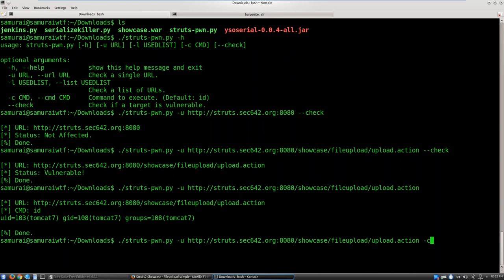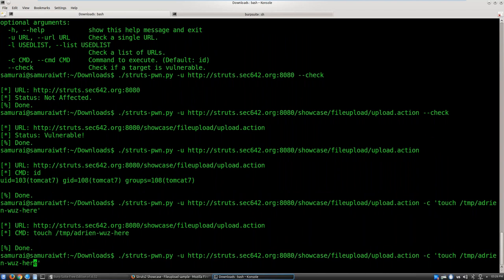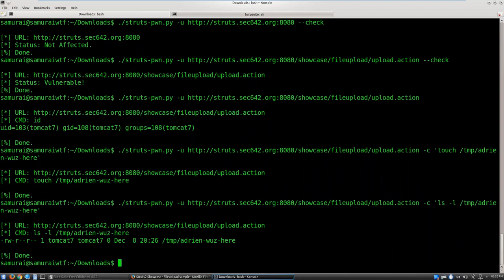Let's try something else. Let's try -c touch /tmp/Adrien was here. Okay, and let's see if it's actually there. Looks like we can do pretty much anything we want in here and actually see the response. Isn't that lovely? A fully interactive command injection: I could pop a shell, I could put in a back door. I'm limited as Tomcat, but there are possibilities of privilege escalation to escape the Tomcat user and become other users or root. Even more importantly, I'm the user that has access to all the source code, and perhaps can even get access to a database.